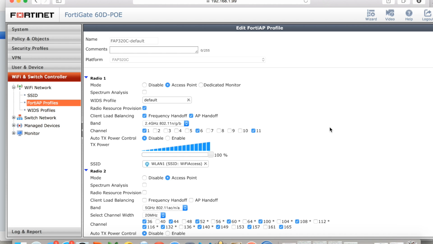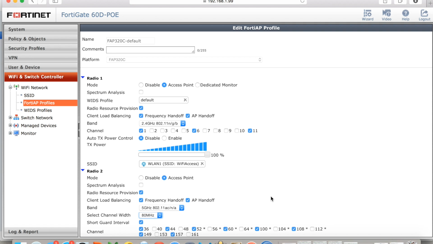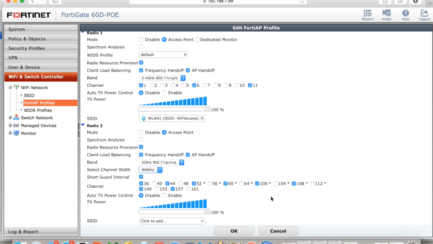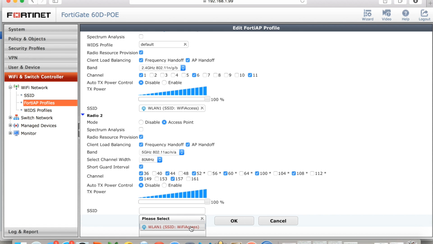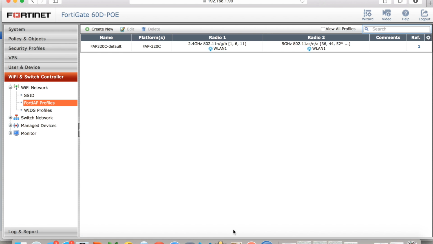I'm going to configure much the same for Radio 2. Access point, radio resource provisioning enabled, frequency handoff, AP handoff. Since this is an 802.11 AC radio, I'm going to select the 80 megahertz channel width to give myself the best performance possible for 802.11 AC. Again, I'm going to select my Wi-Fi access SSID and click on OK to save my changes.